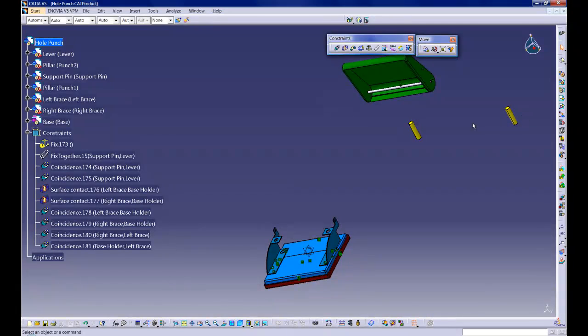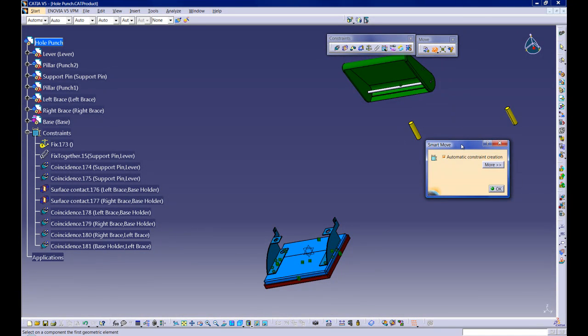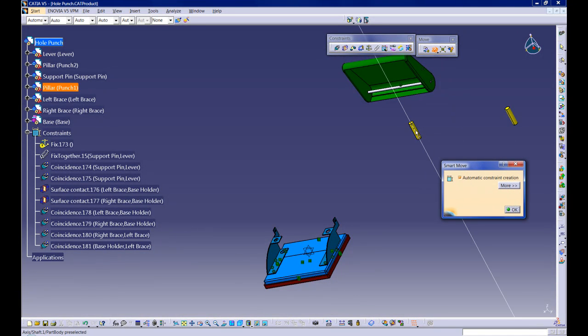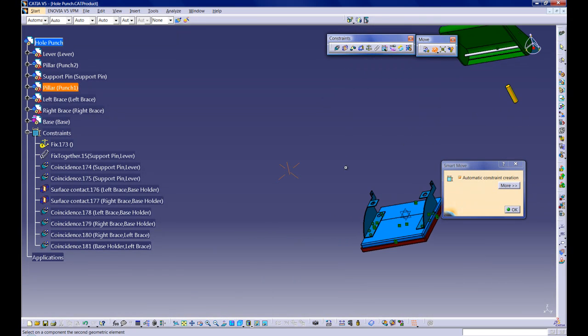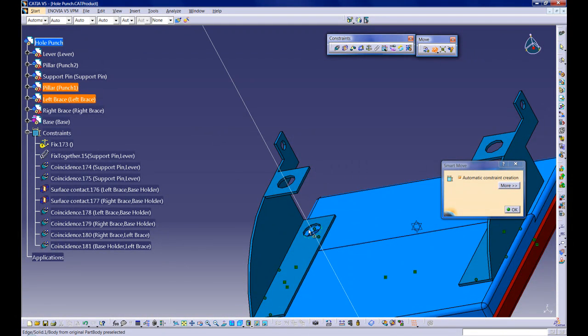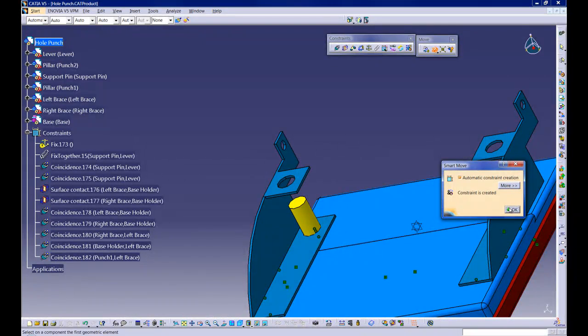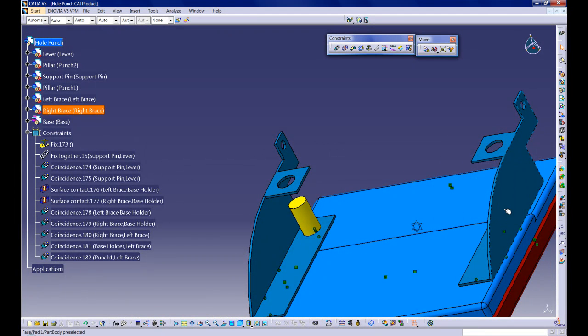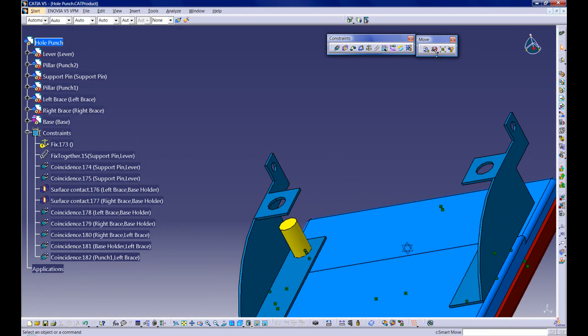Now, as you can see, these pillars are far away, so I can choose the smart move command, and it moves my part as it's constraining it at the same time. I don't need to click on update for that. So there we go. This is my pillar. The constraint is created. Click on OK.